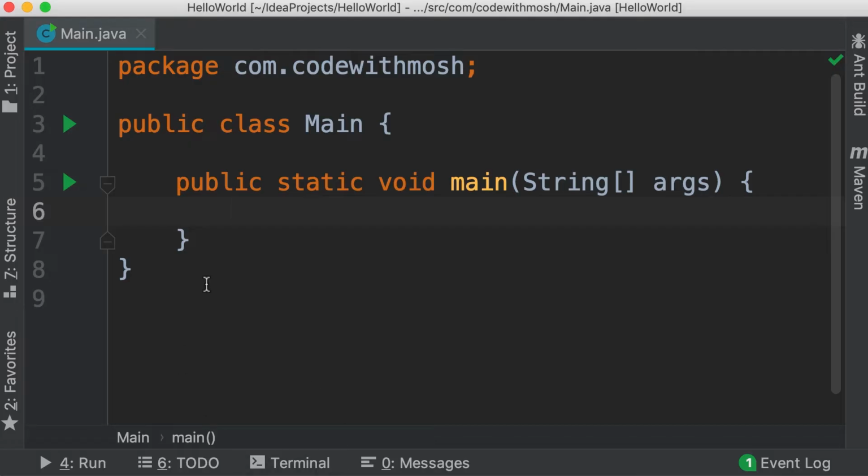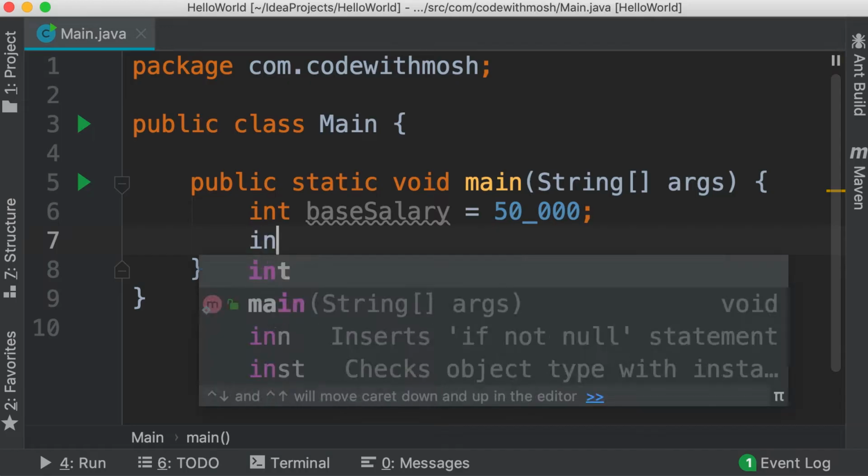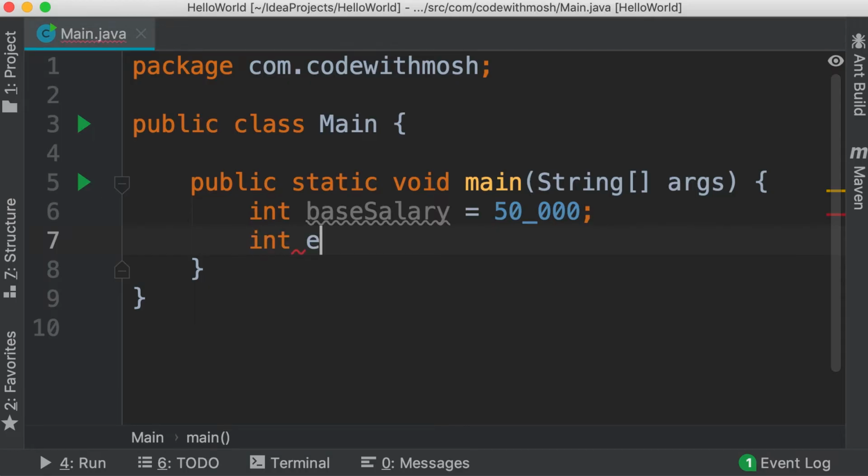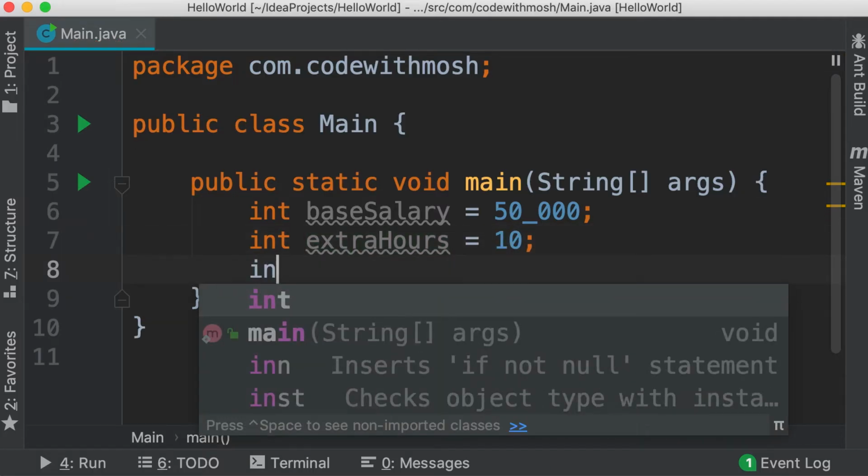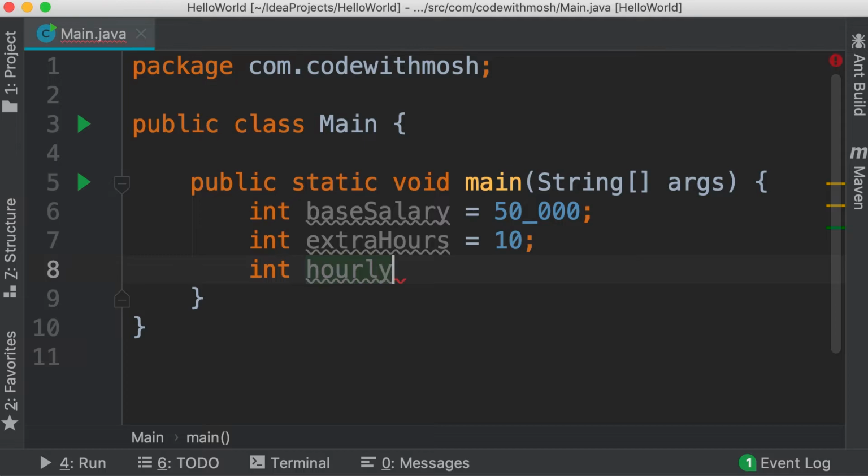So let's say we're going to write a program to calculate the wage of our employees. Let's declare three variables. Base salary, we'll set this to 50,000. Let's declare another variable called extra hours. Now for simplicity, I'm declaring all these variables as integers, so we don't have to worry about the optimum data type for each variable, okay? Now we set this to 10, and one last variable called hourly rate.